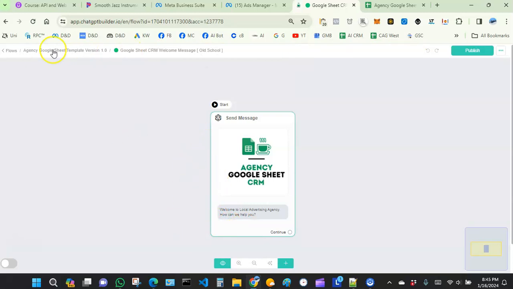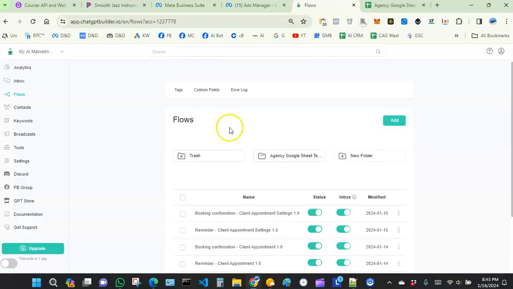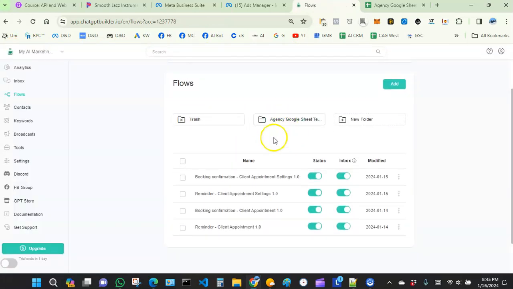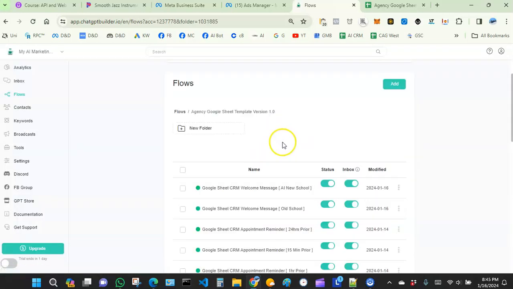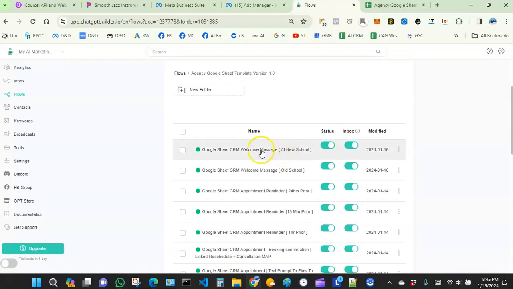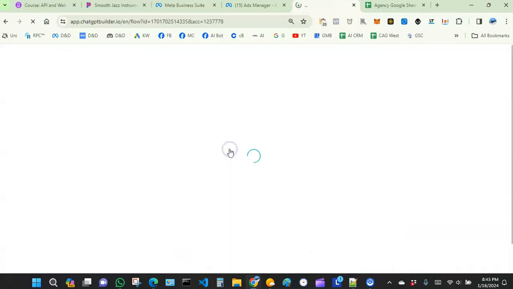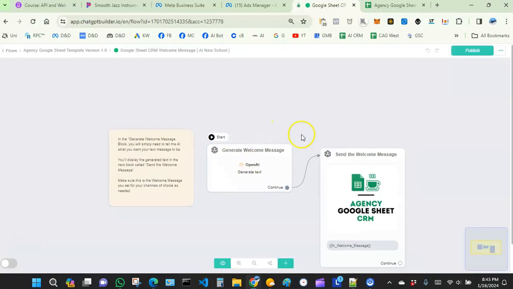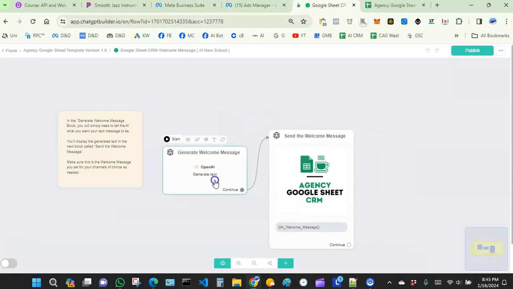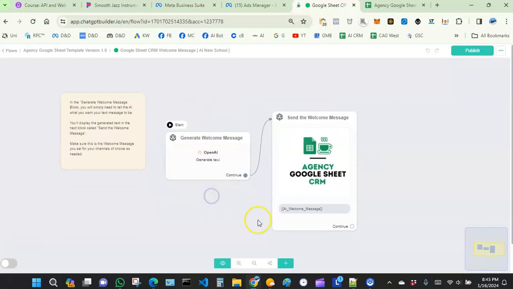So let's go check out how an AI welcome message will look. I'm going to go back to the folder and go to AI welcome message. Right here, this is the AI welcome message. This is the one your chatbot is currently running on by default. Instead of me writing in a static welcome message, I want AI to handle the welcome message for me.